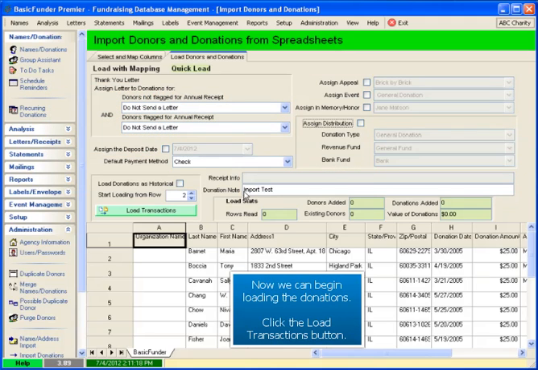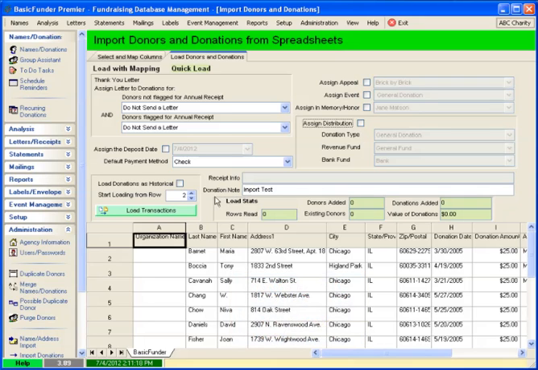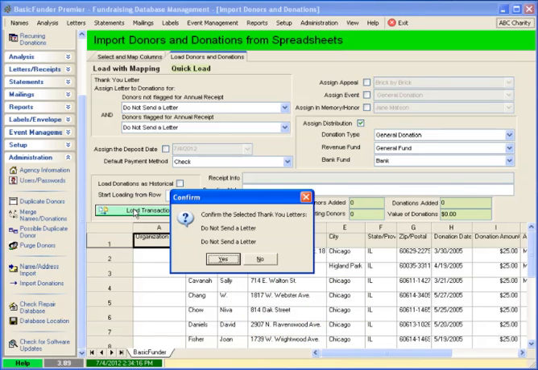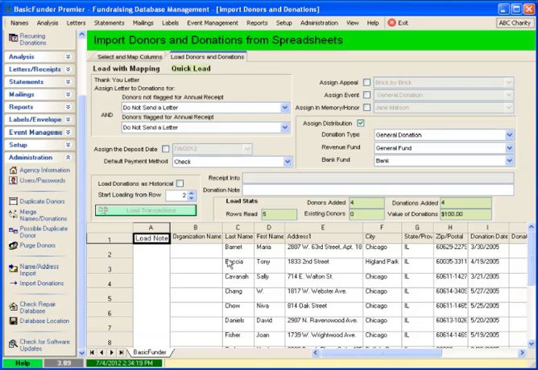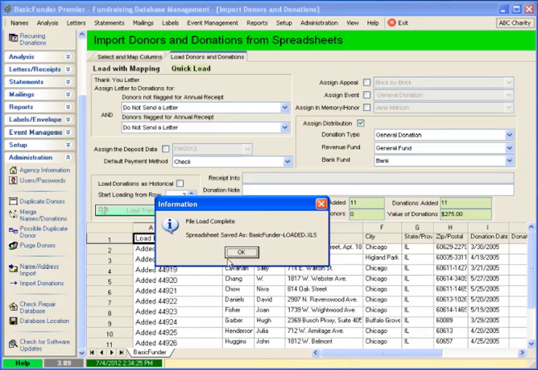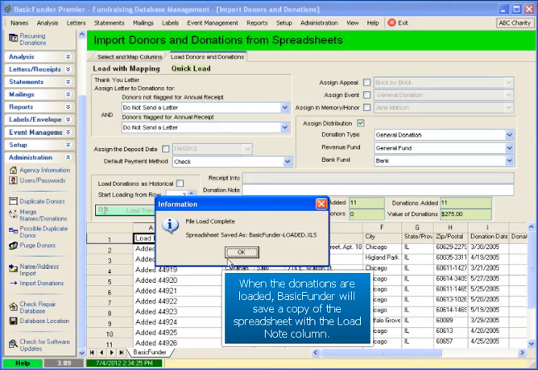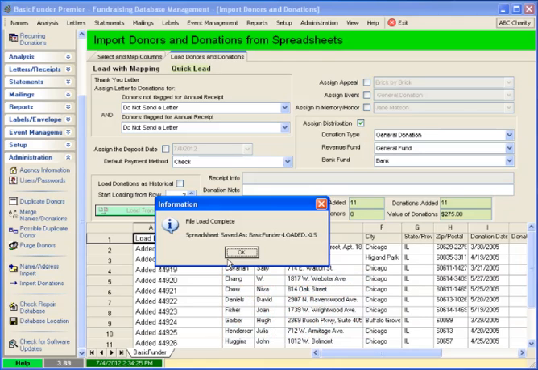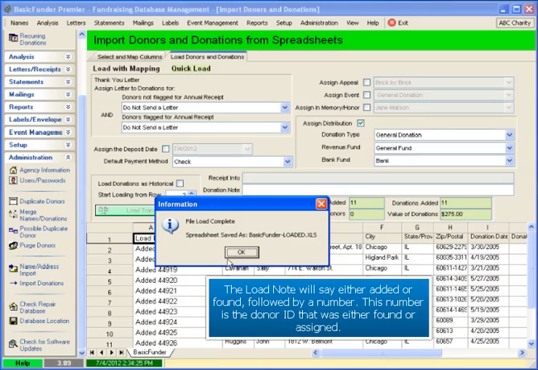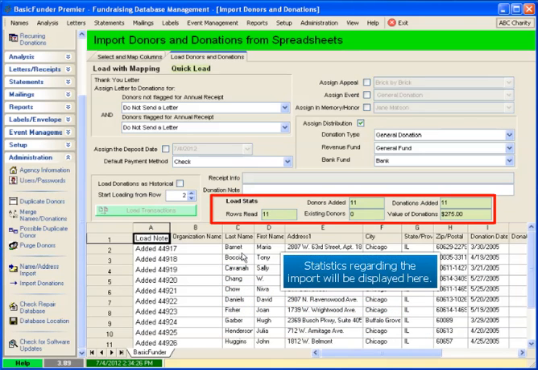Now we can begin loading the donations. Click the Load Transactions button. When the donations are loaded, BasicFunder will save a copy of the spreadsheet with the Load Note column. The Load Note will say either added or found, followed by a number. This number is the donor ID that was either found or assigned. Statistics regarding the import will be displayed here.